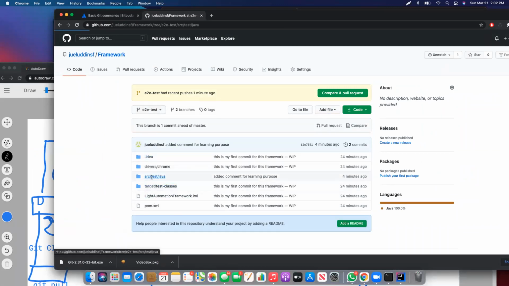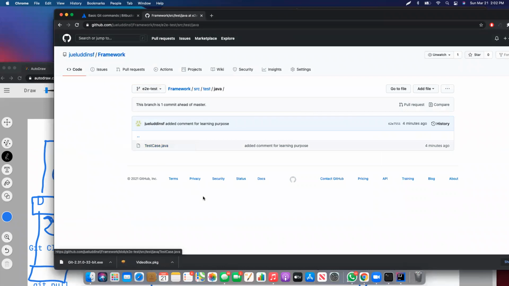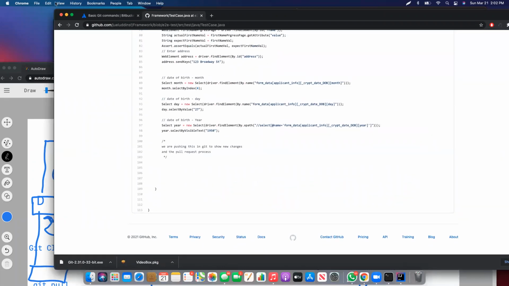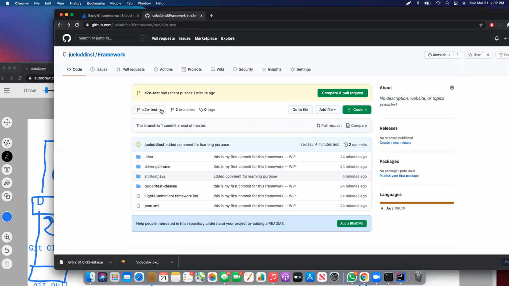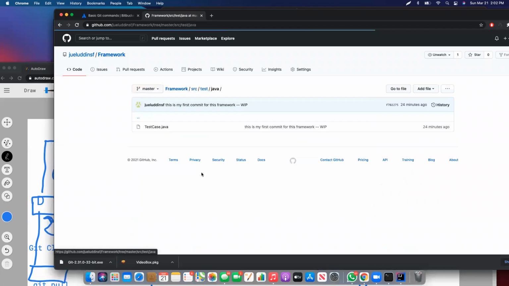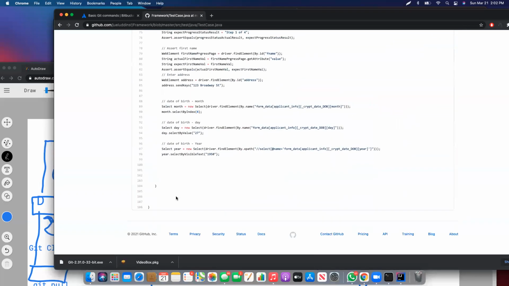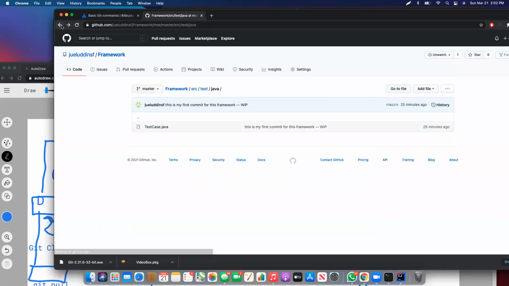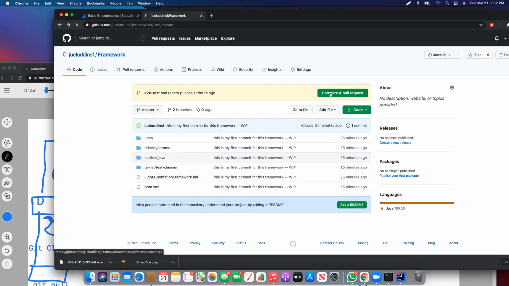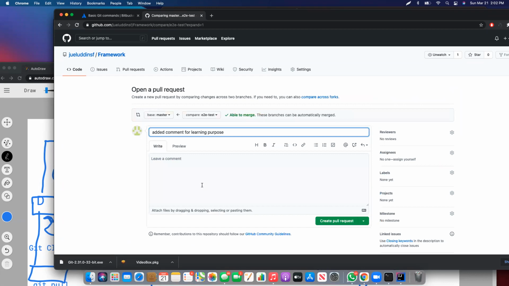Now I can see the changes here, the test case. The changes are actually here, right? Now if I go to master and go into the changes, it's not there. So the idea here is that I added my branch for people to review. Once that is done, only then do I put the changes into master. So I'm going to compare and create a pull request, because I want people to review it.